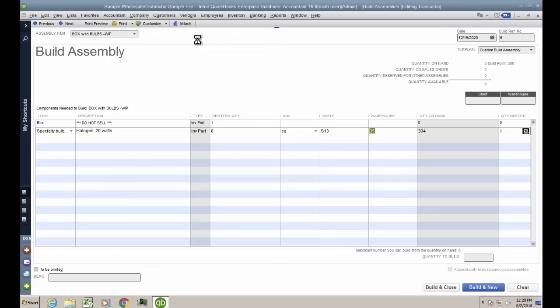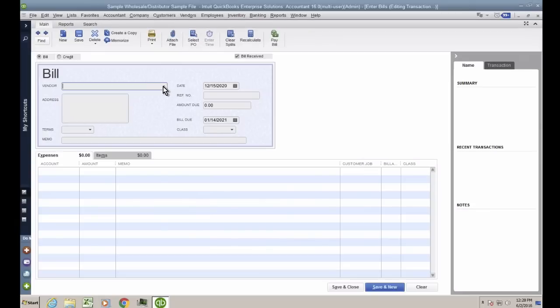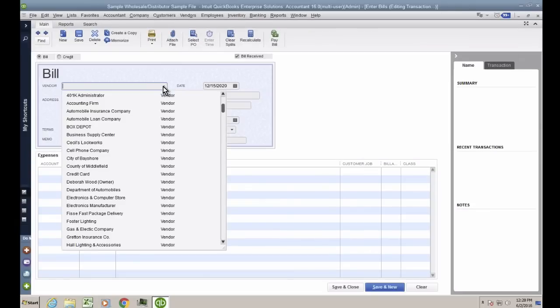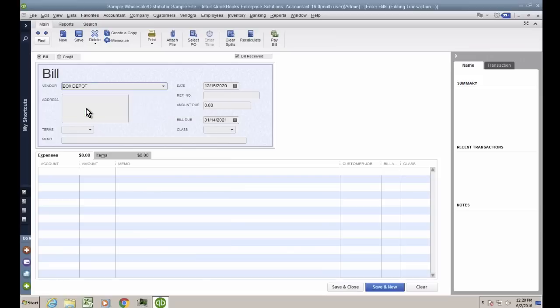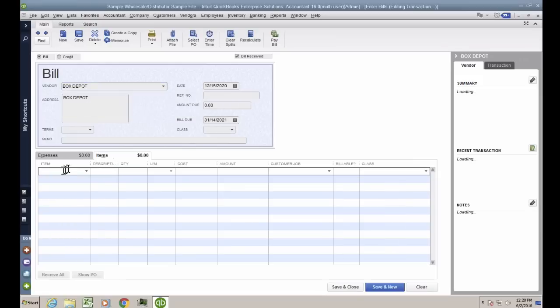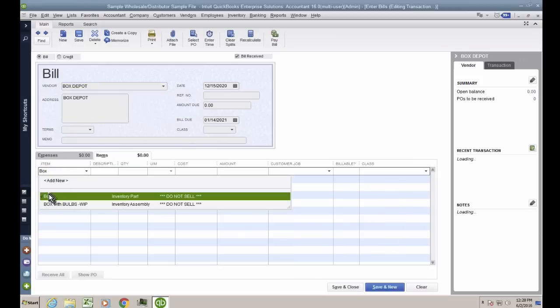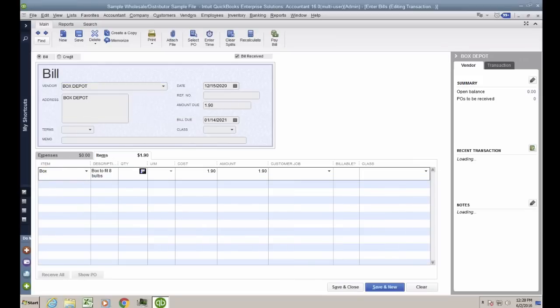So I'm going to go to enter bills, and then I'm going to order some of these boxes. Okay, I think it's Box Depot, right? And then I'll pick my box item. And then let's say I'm going to order 2,000 of them. Okay, so this would be just a regular way I would order boxes, PO, receive a bill.